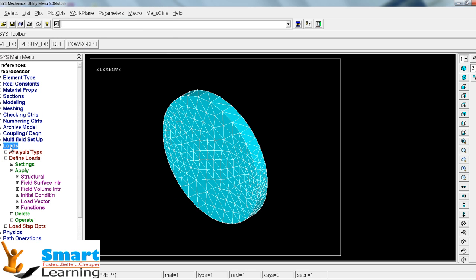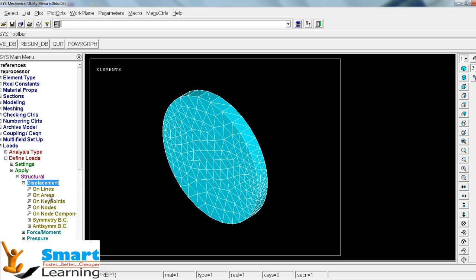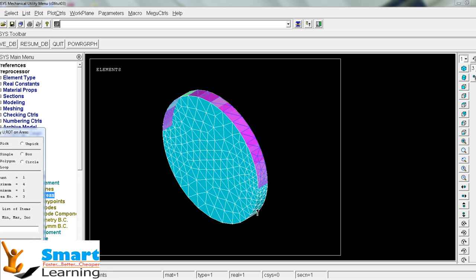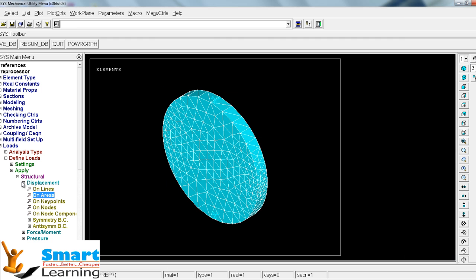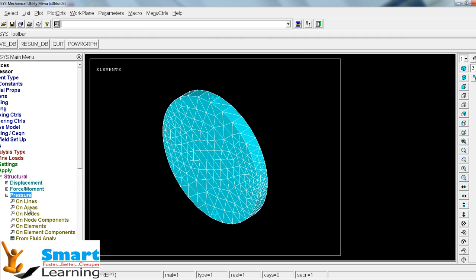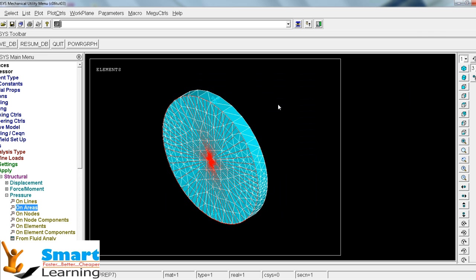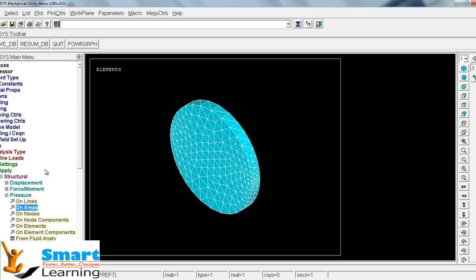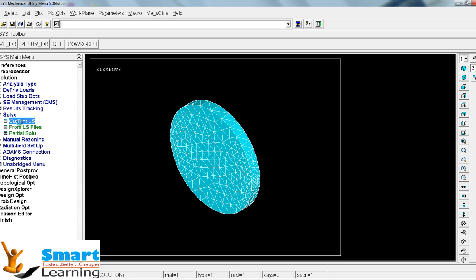I will go for loads, apply structural displacement on areas. So, these areas and below areas I am fixing. I will apply pressure over this top surface, and you apply, let us say, 10 units. And now I can solve the problem and I will get the query result.